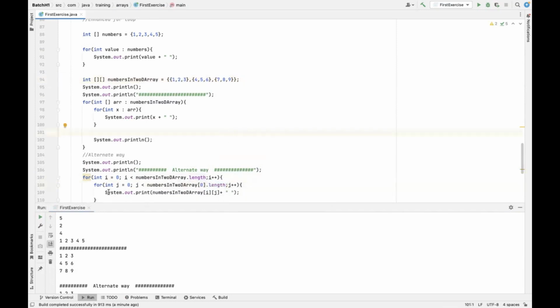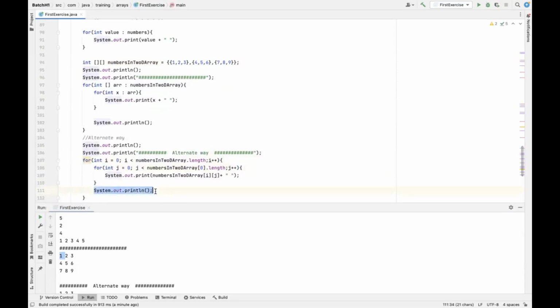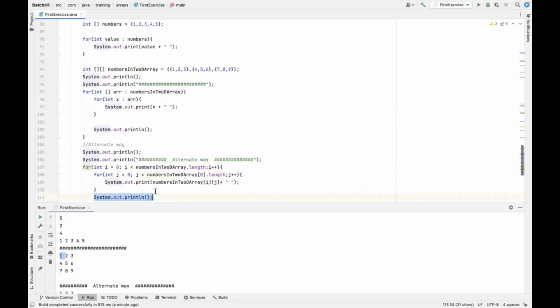Now what we are doing is printing the element at i j. So we are first printing this 1, then we are printing this, then this, and then this condition becomes false. We are changing the line, and then incrementing i for the second row of this array. Again we are printing 4 5 6, then this condition becomes false.